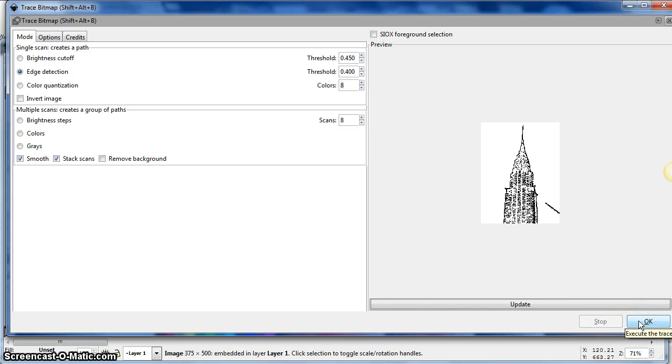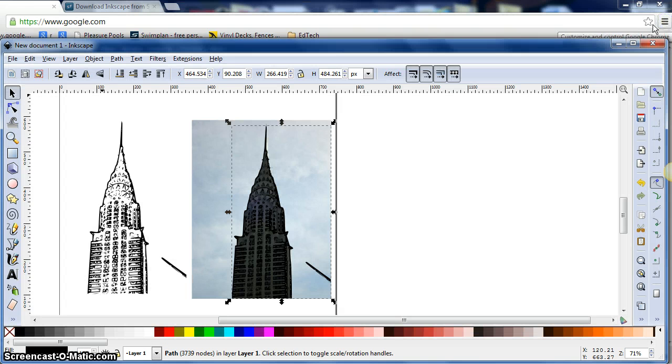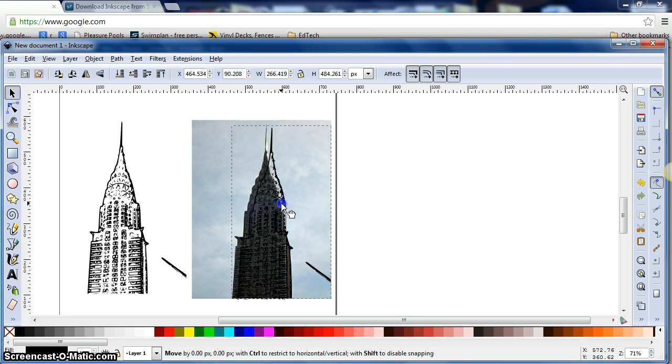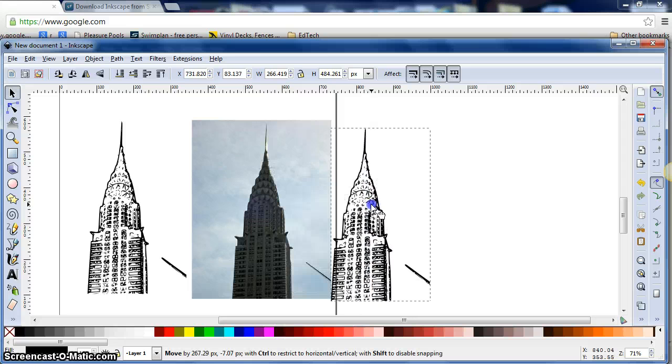And we'll say OK. And close the trace dialog. Inkscape is going to put the trace right on top of the original image. So we are going to choose our selection tool and simply drag the trace right off of the photograph.